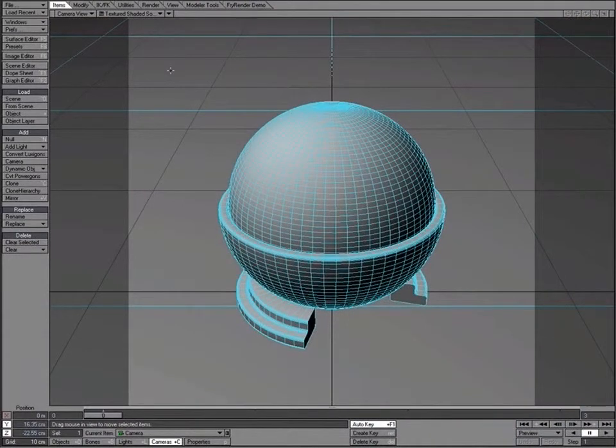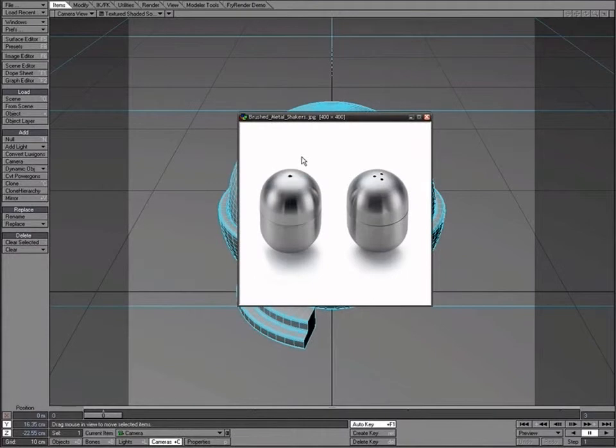Hi and welcome to this video tutorial on using the node editor to simulate a brushed metal surface. Now, I've got a picture of a pair of salt and pepper shakers here, and the thing that makes brushed metal look like brushed metal is, one, obviously the grain, which we can see here going cylindrically around this object, but more importantly, it's how that grain changes the appearance of the specular highlights and reflections.